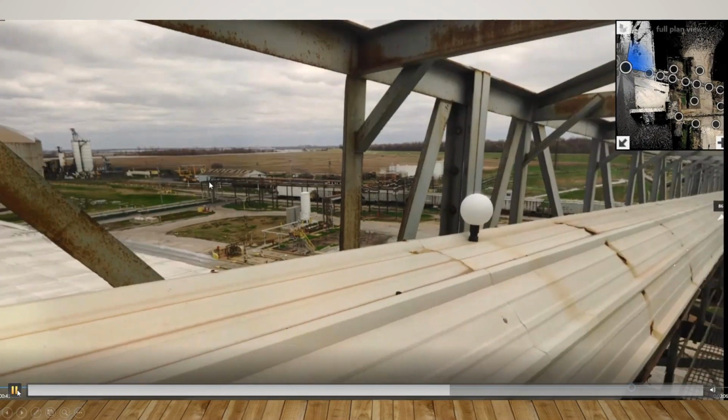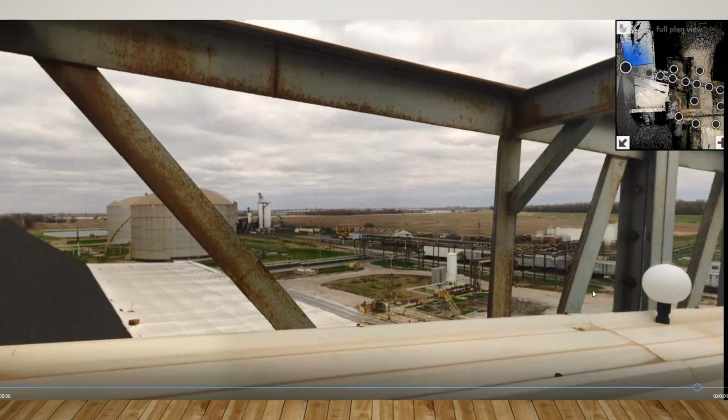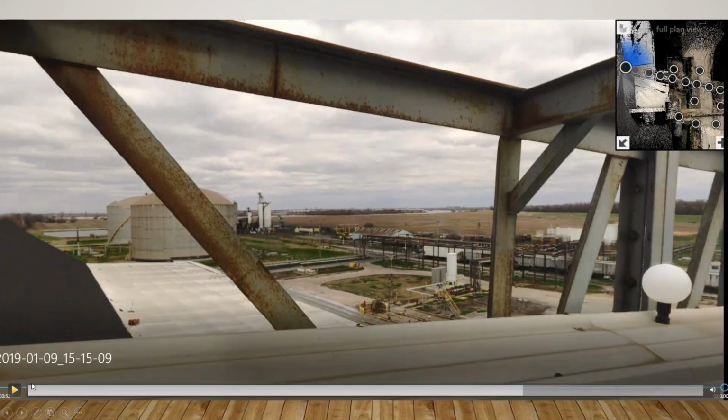Chris, we did have one quick question come in, and they're asking, what are the white spheres for? Okay, so what are the white spheres for?